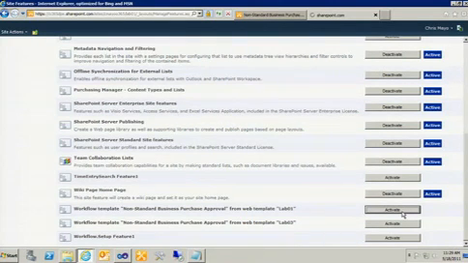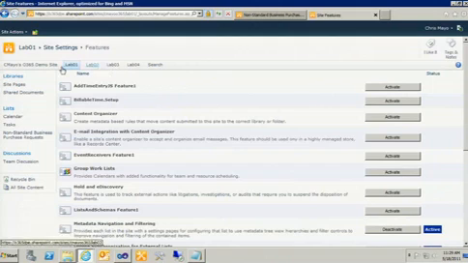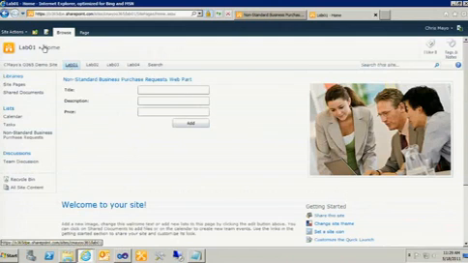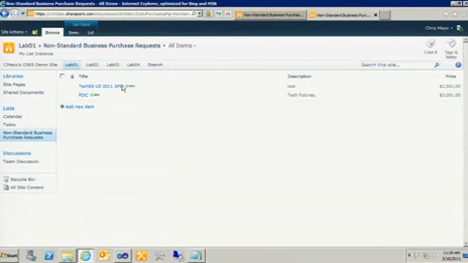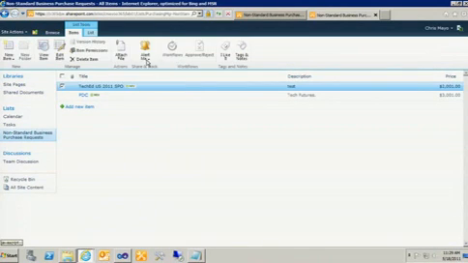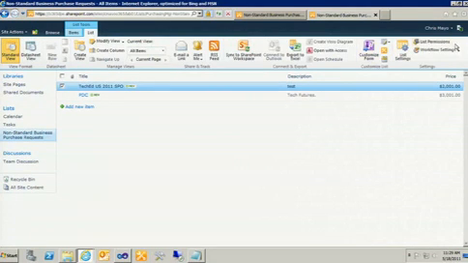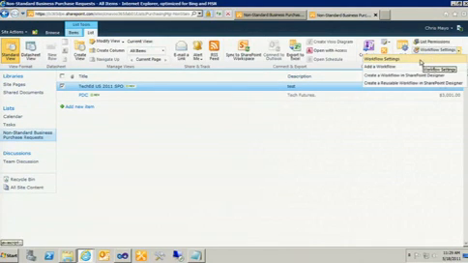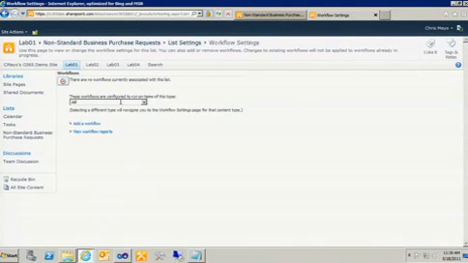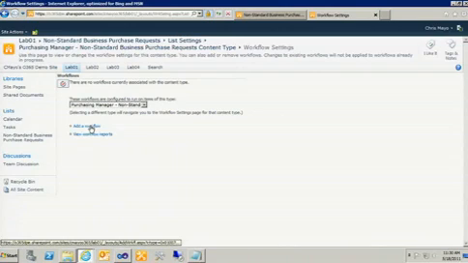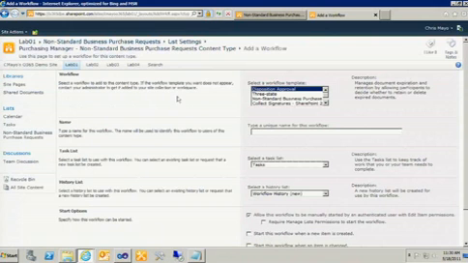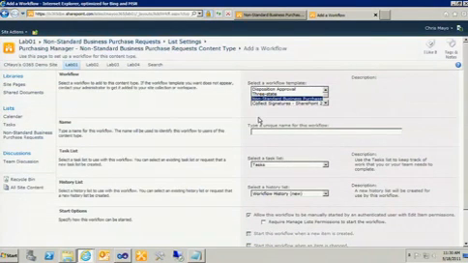But I'm going to turn on the feature, and then let's go over to the list and associate that workflow with this list. And again, this is something else that admittedly I could do in code, but I just thought it would be fairly straightforward if we just did it manually and then really look at the workflow tomorrow. So it's going to ask me what content type to use. Of course, I want to use the content type I just deployed as part of the solution. There you can see there's the workflow.